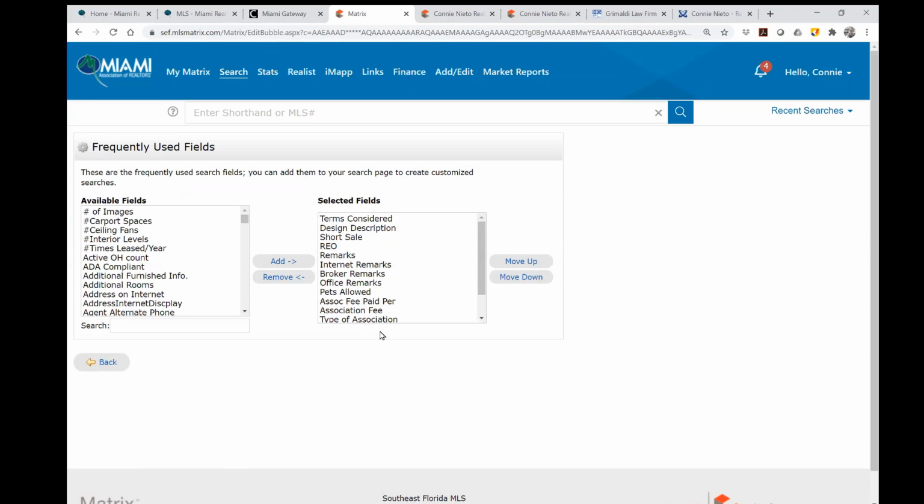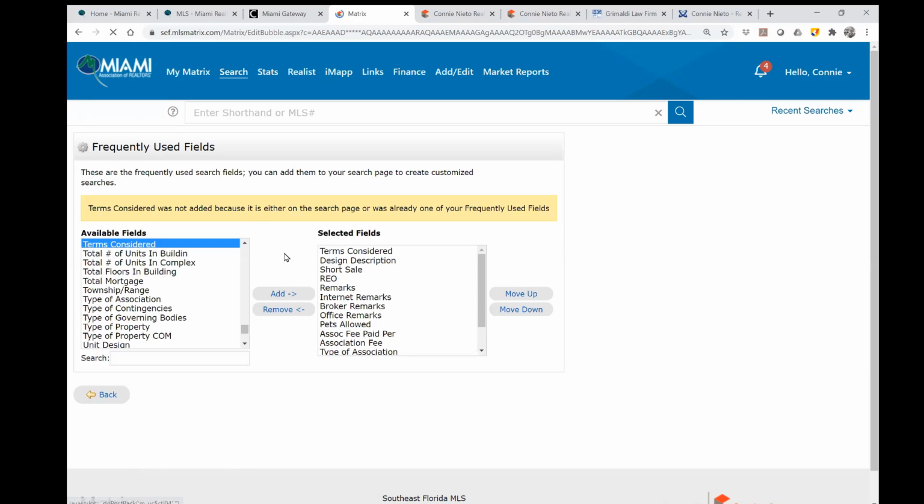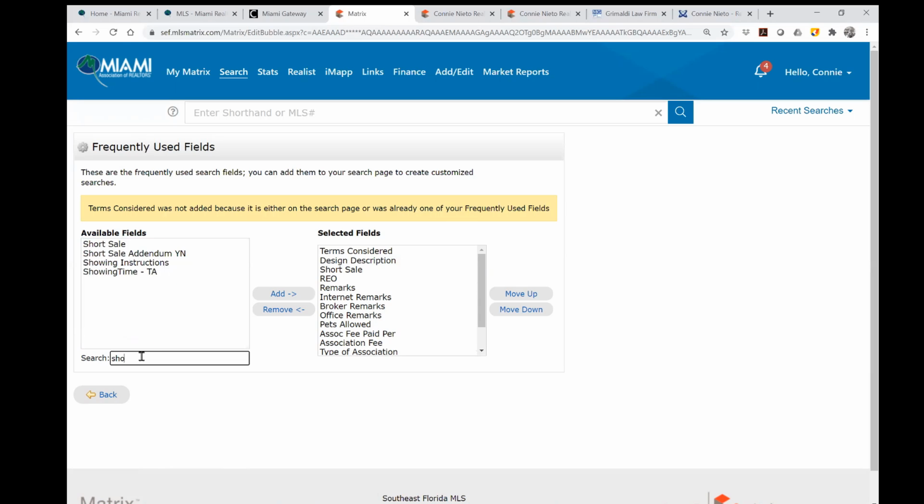But how do you add it? You come to the available fields and you would type the word term. And what are terms considered? The form of payment that's accepted. All of us want that because sometimes they'll tell you that they're FHA, that they're VA, right? So you want to be able to select it, that they want to pay cash. You select here and you click add. I've already added it, so mine will just tell me it's already here. Another one to add is short sale.